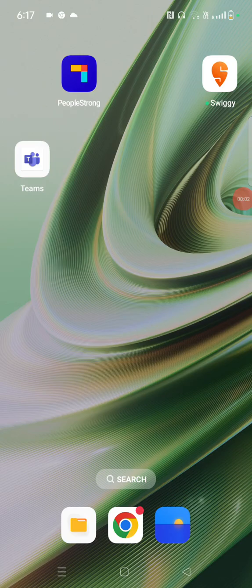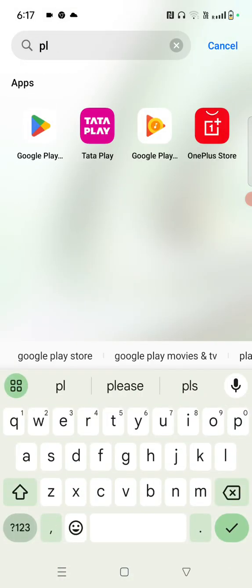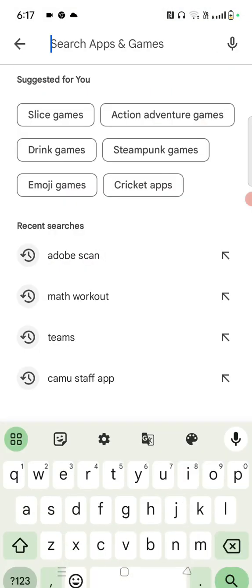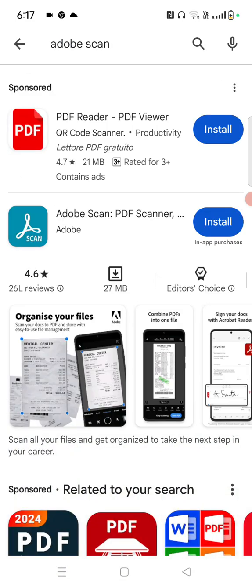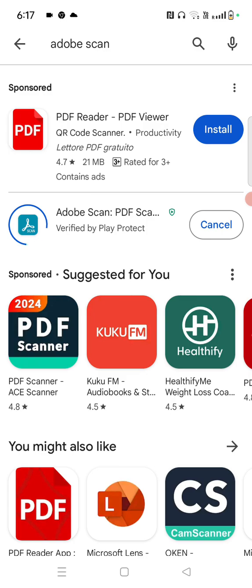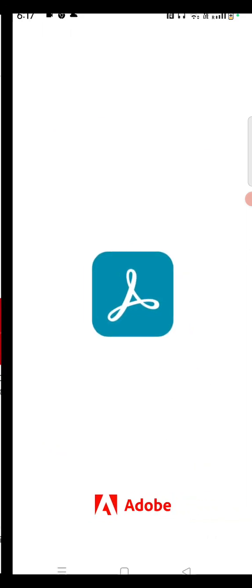Hello friends, we are going to see the demo of the Adobe Scan. Go to Play Store, search Adobe Scan, install it. It will take a few seconds. Now I am opening the Adobe Scan.